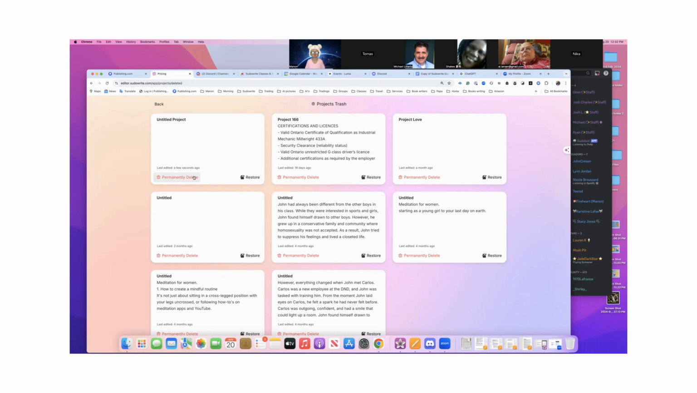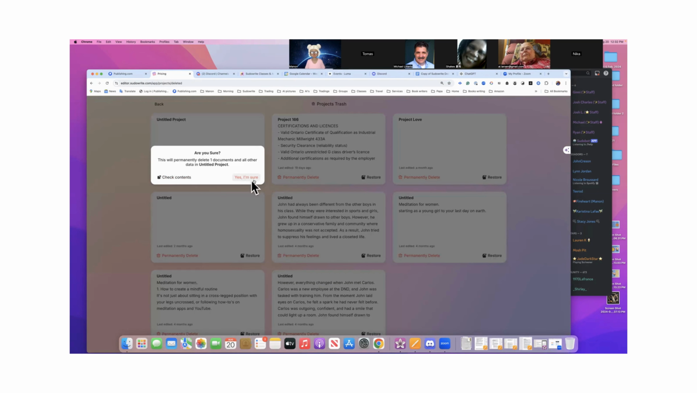Once you did that, game over. They cannot go back and get it for you. So you want to make sure completely: are you sure? Yes or no? So you can check inside before you delete it.